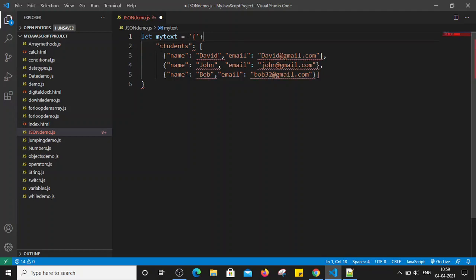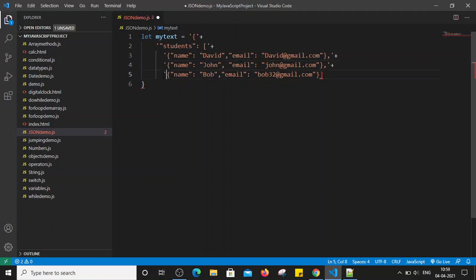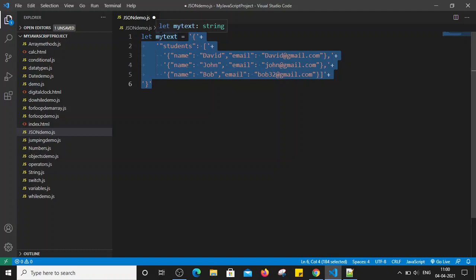So I'm just going to use single quotes and plus symbol to format the data correctly. Single quotes and plus. Again here single quote and plus symbol. Single quote, right? So we have stored our JSON format data in my text variable.